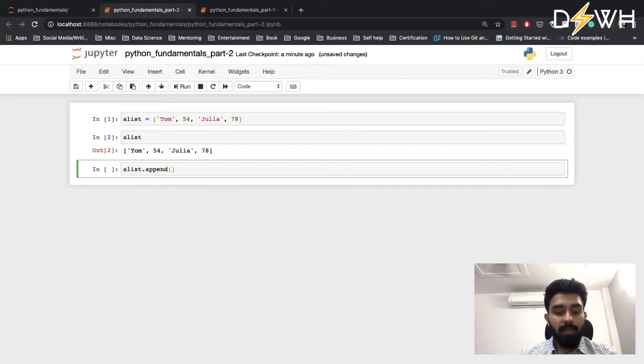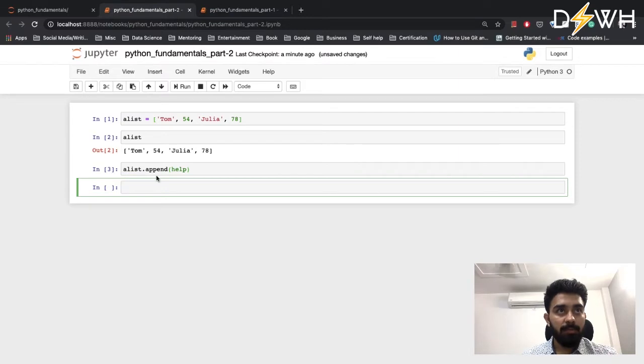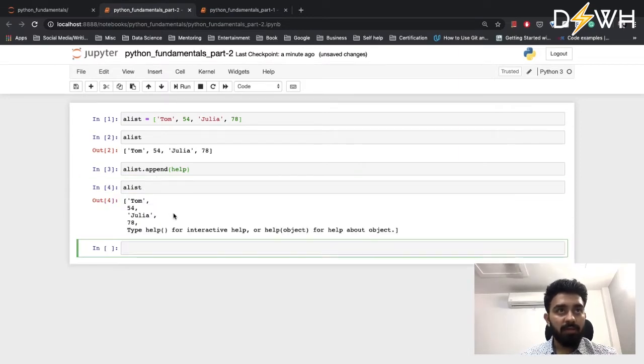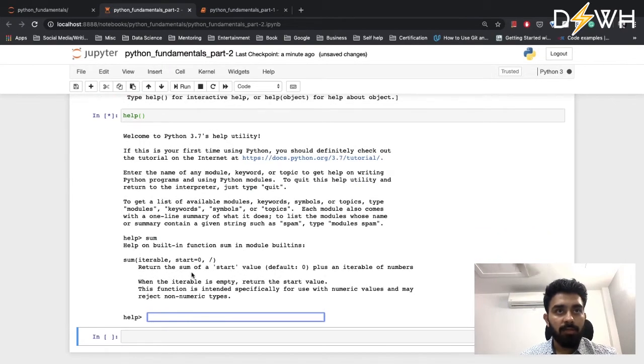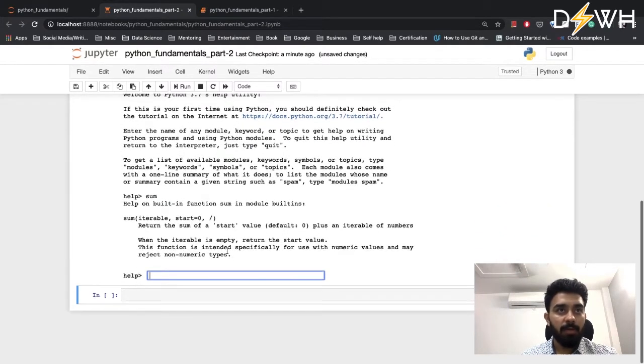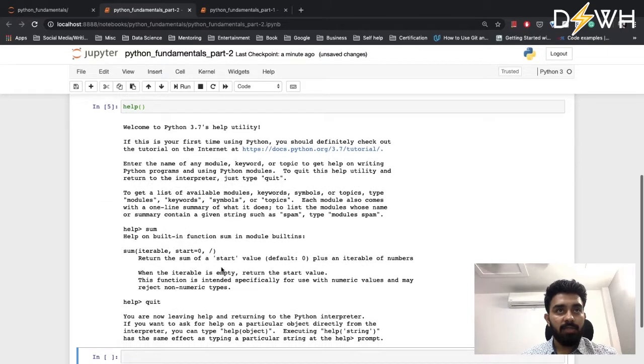So let's append a function. Let's append the help function which is built in the Python language. So let's run this. Again, check what do we have in the list. So this help function is basically type help for interactive help. This is another really good function that you can use to learn about any keyword, any function. So let's say I want to learn about sum. Can we have something about sum? Yeah, so it returns the sum of the start value plus an int variable. And in case you want to quit it, just type in quit, and yep, the function has quit.